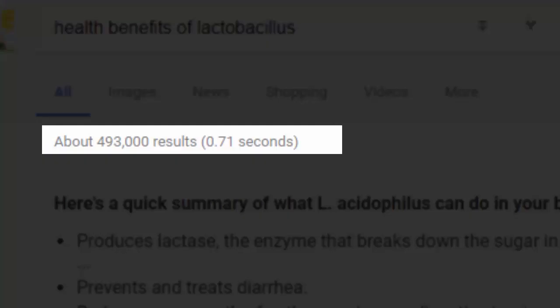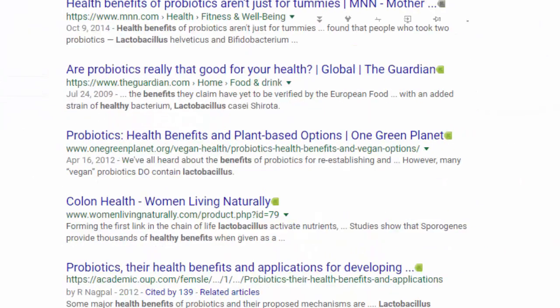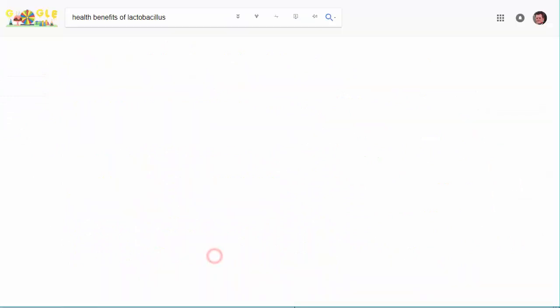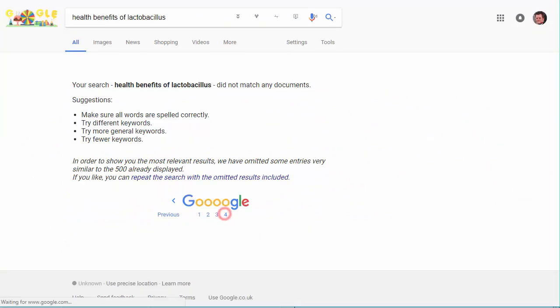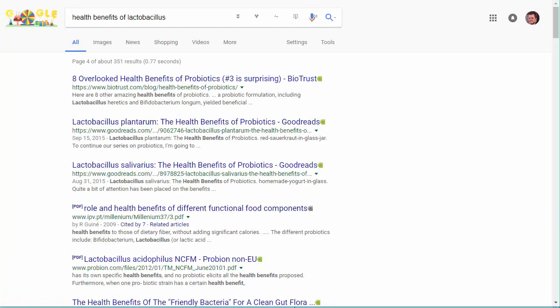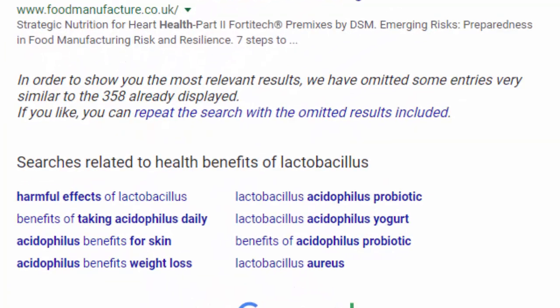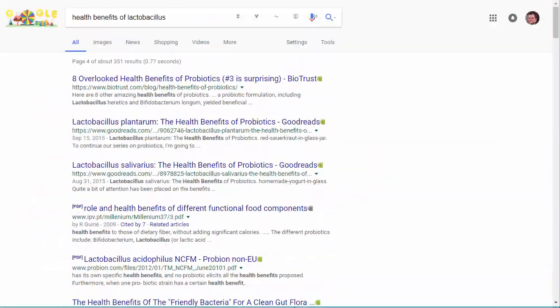And you can see that Google says there's 493,000 results. Let's scroll to the bottom and see how many results there really are. Okay, we're back to page 4 and you can see 351 results. In order to show you the most relevant, it says 358 displayed, and the others are all put back into the supplementary index. So what are the words and phrases that make these 350 or so articles rank for health benefits of Lactobacillus?